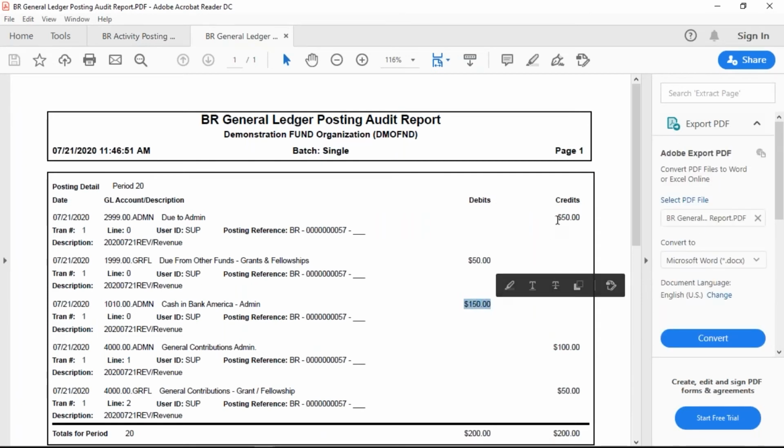But then I have a $50 due to credit in the administration and a $50 due from debit to grants and fellowship for this $50 revenue recording credit down here to grants and fellowship. So it kept my fund balance. $100 credit went to the administration revenue. There is no due to/due from on that because that's where my cash is. But the other $50, I had to run through my due to/due froms because I crossed over funds there, and it did that for me automatically.